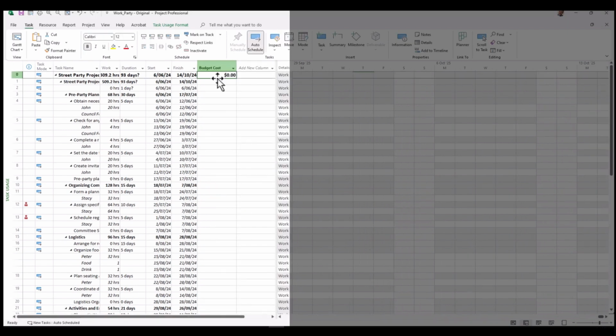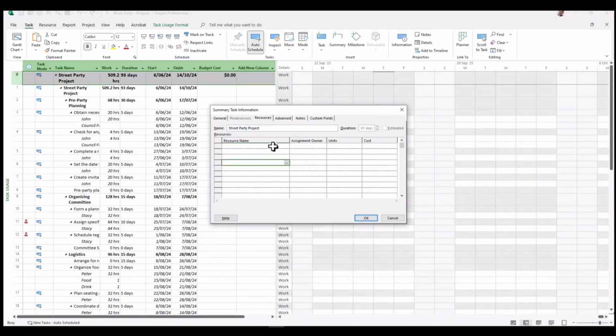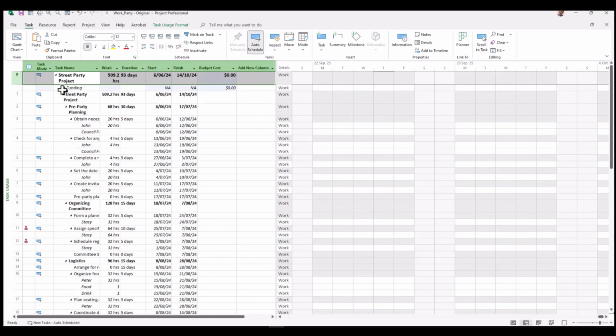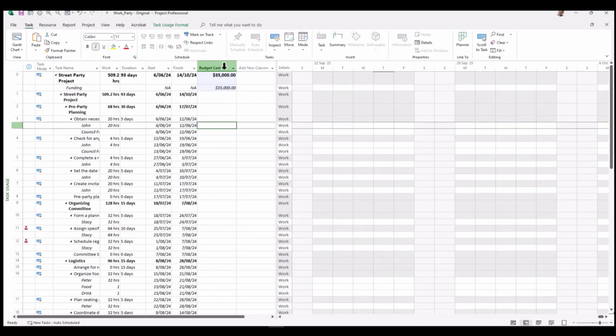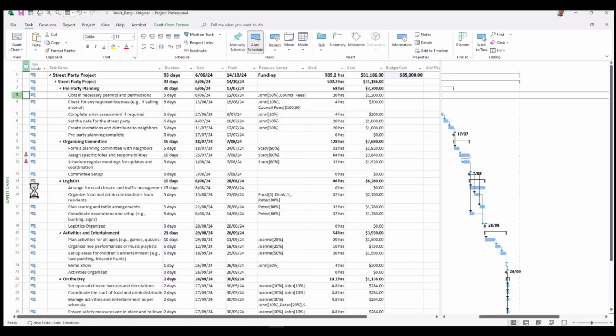Budget cost. Okay, so it is here where you can add your $35,000. So double click on the project summary task and select funding and go OK. Now, funding is shown there, and we have our $0 in that line item, and it's here where we can add our $35,000. $35,000 added to the budget cost. You can go back to the Gantt chart, and there is your budget. Your budget cost has been added to your project.